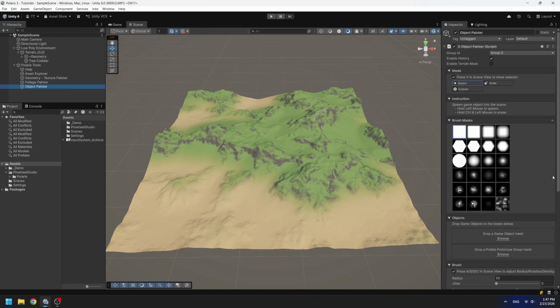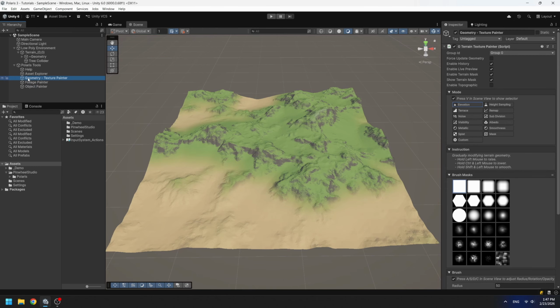In the inspector, they look quite similar. Let's select the geometry texture painter for an example. On the top, there are a few utility options such as group ID, which determine the terrain group this painter will affect, while others are related to editing history and scene view visualization.